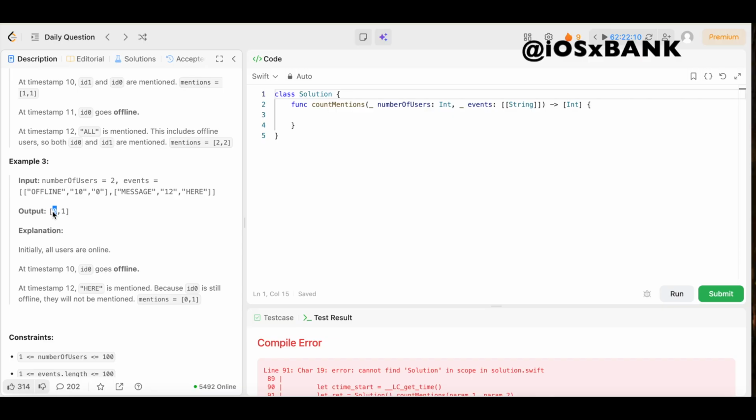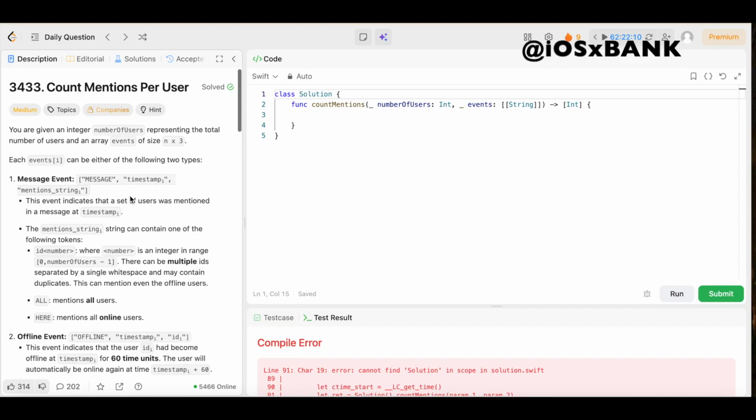So we keep 0 at 0 with 0 mentions, but ID 1 gets a mention, so we can increment ID 1 by 1. And so that's why this 1 is right here, and it's a 0 right here, because ID 0 was offline, so they didn't catch this HERE mention. And that's thus the output being an array of integers 0 and 1. So I hope that makes sense to y'all. And now that we understand the question, let's get into the fun part, the actual solution. Solution is not that difficult at all.